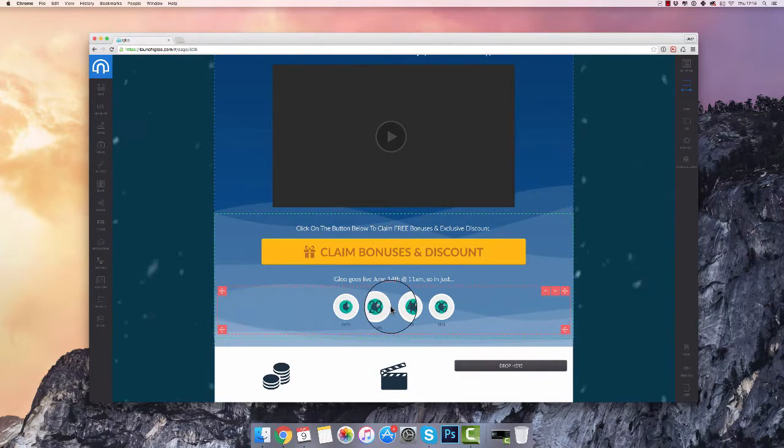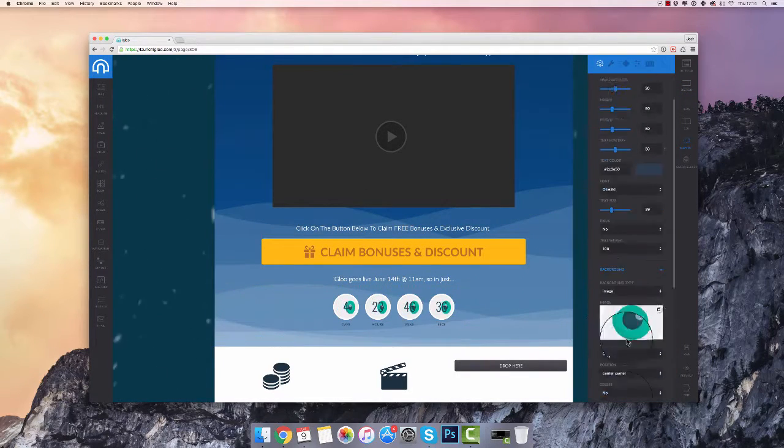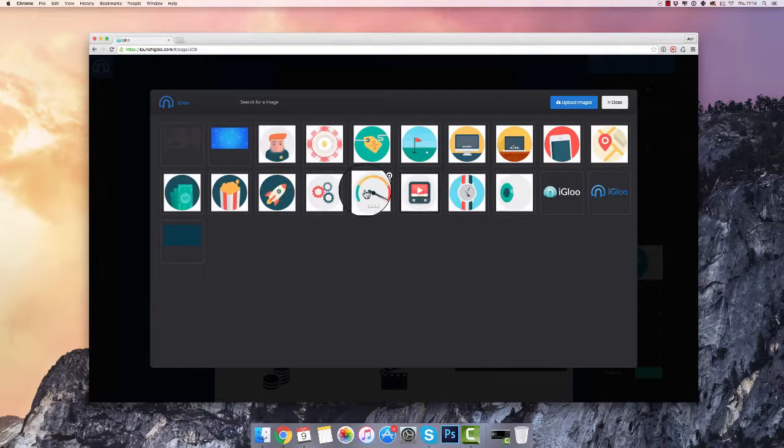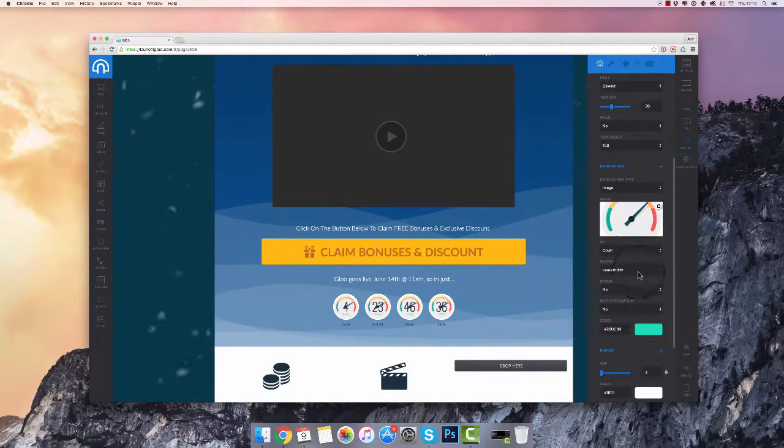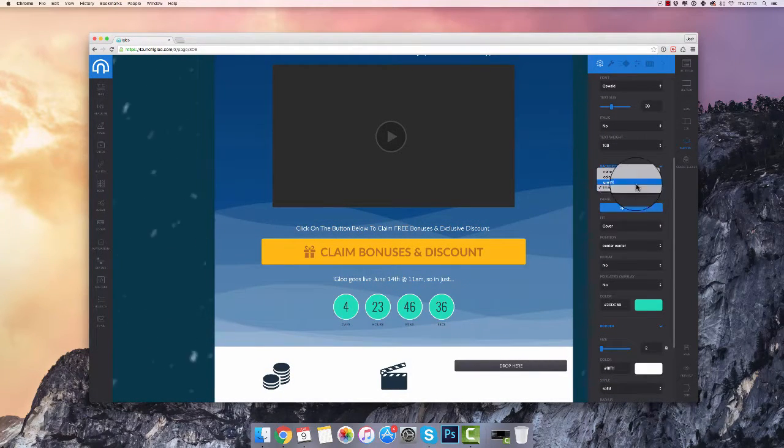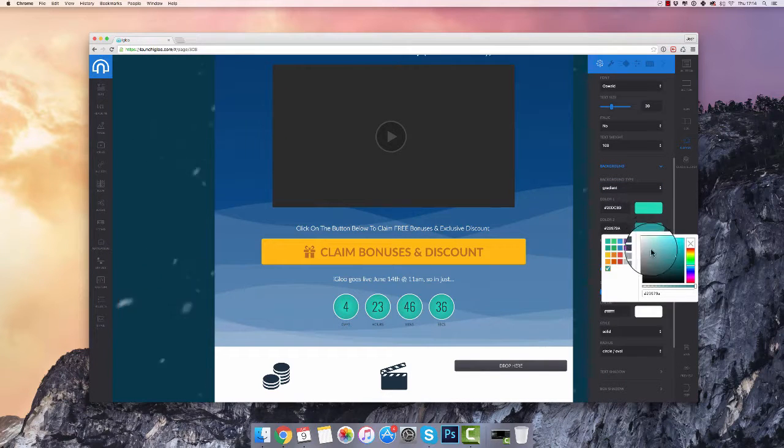Everything can be animated directly in here. You can see this countdown timer as well. We've added a little image on this. You can go through and select fun things like that. Or maybe you just want to have a gradient kind of color for this. You can go through and select gradients.